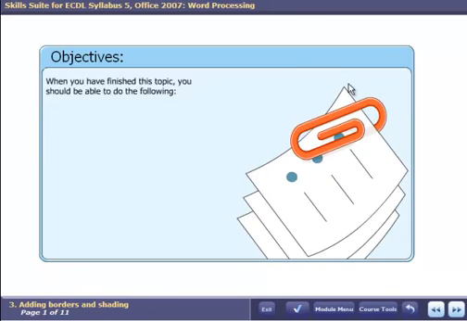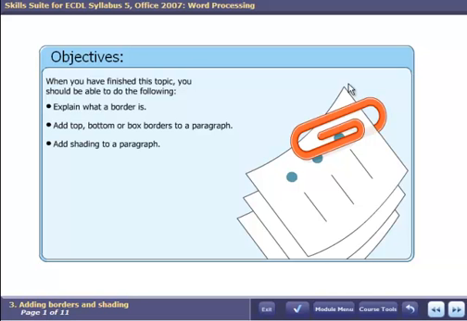When you have finished this topic, you should be able to do the following. Explain what a border is. Add top, bottom or box borders to a paragraph. And add shading to a paragraph.